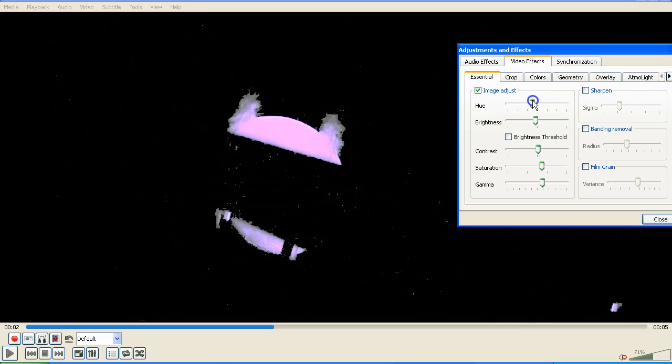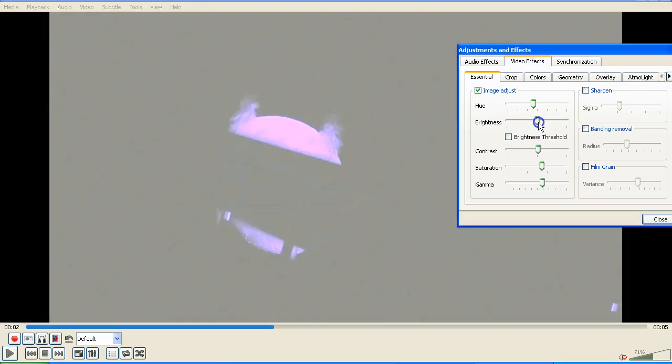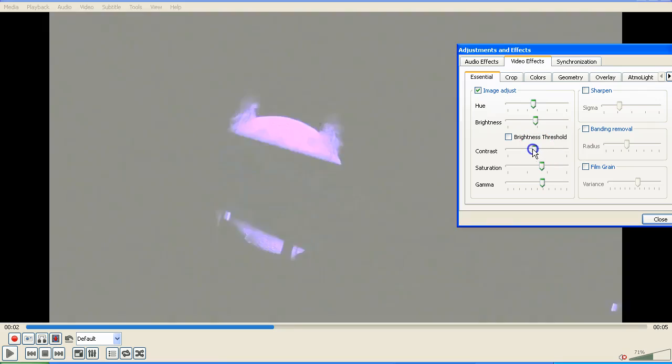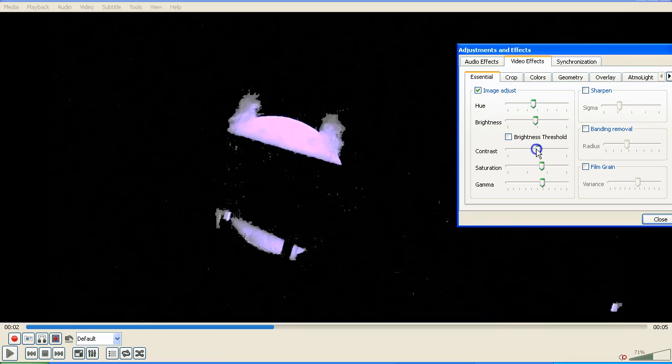That's the hue. That's not doing very much for me. But we'll adjust the brightness, and we'll adjust the contrast, and that has a similar sort of effect.